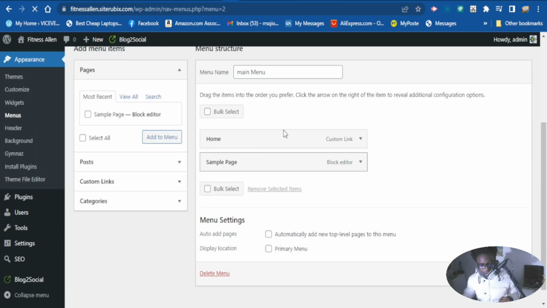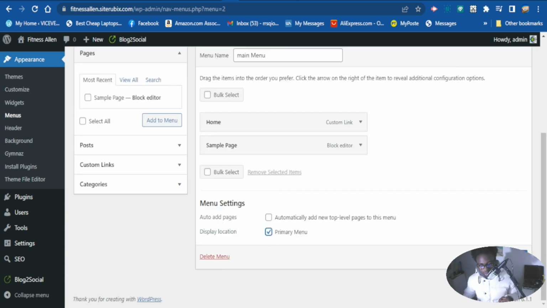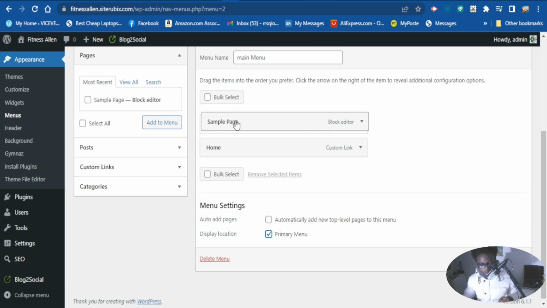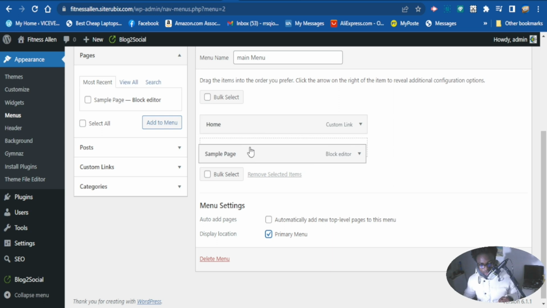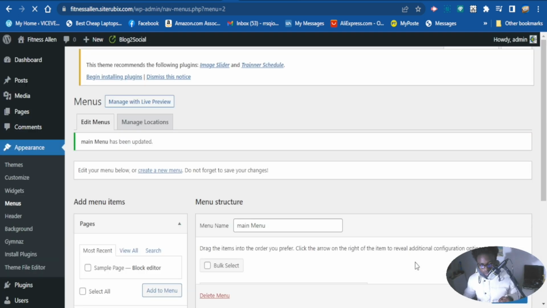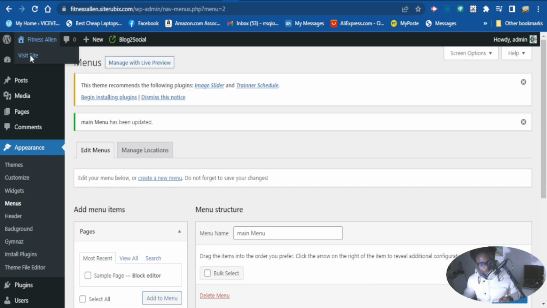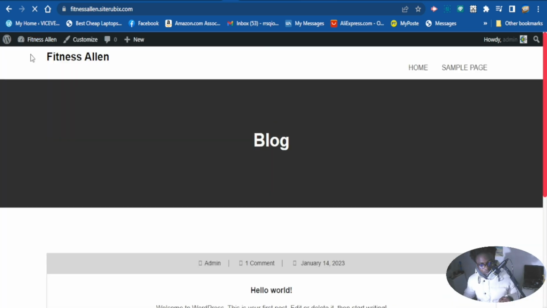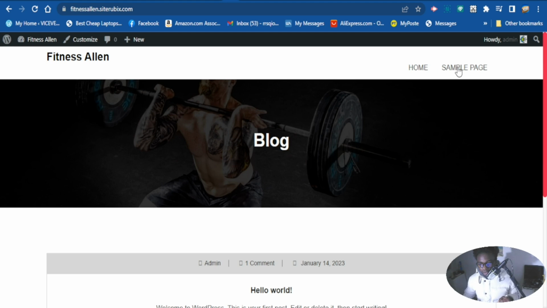So now that you have created your menu, you want to choose it as your primary menu. Then you click save. If you like, you can move this around. If you want this simple page to be in front, or you want this to be at the back, then click save. Now let's see how it looks again. Now we have our menu here.